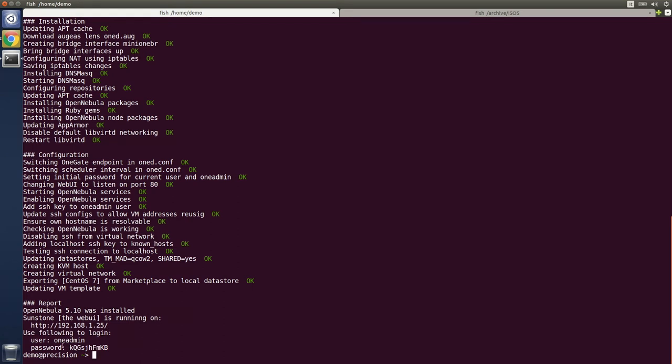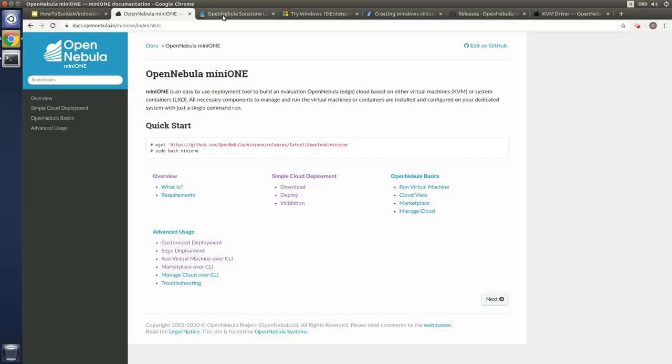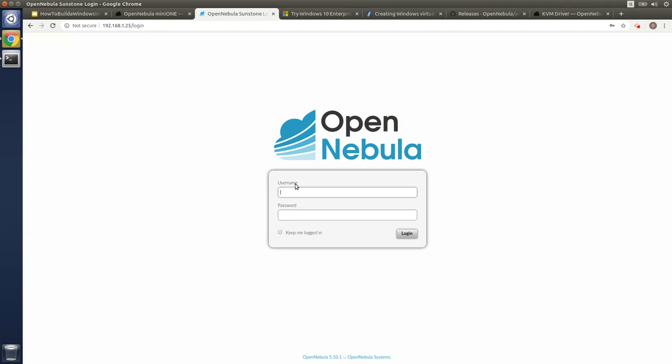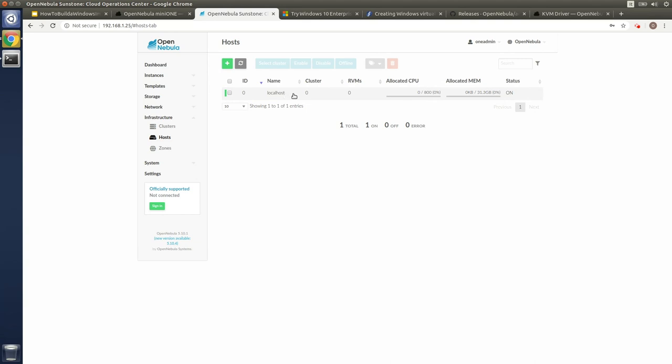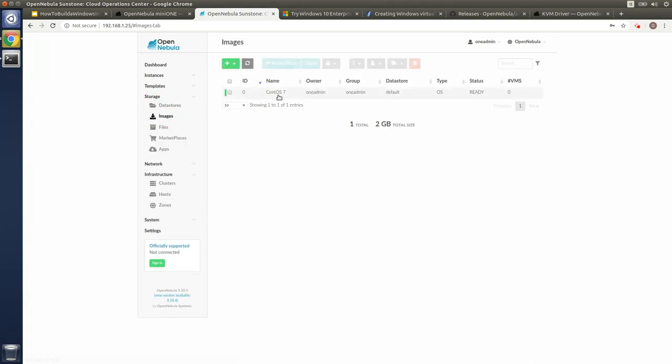After the installation, you'll receive a report with information that includes the username and password. And when we get the URL for connecting to Sunstone, we'll enter the username and password for login. So we log into the Sunstone UI. You can see that there is a local host as a KVM hypervisor that's available. In the Images tab, Mini1 will import from the OpenNebula public marketplace a CentOS image.